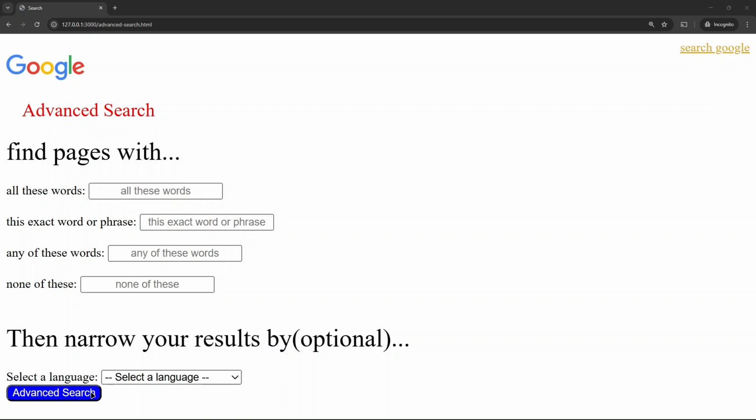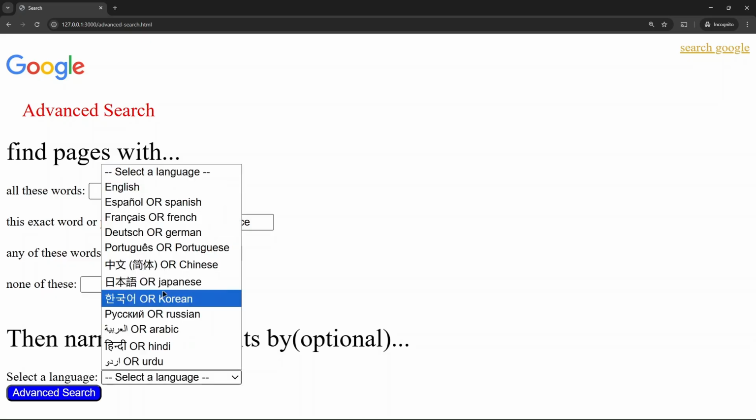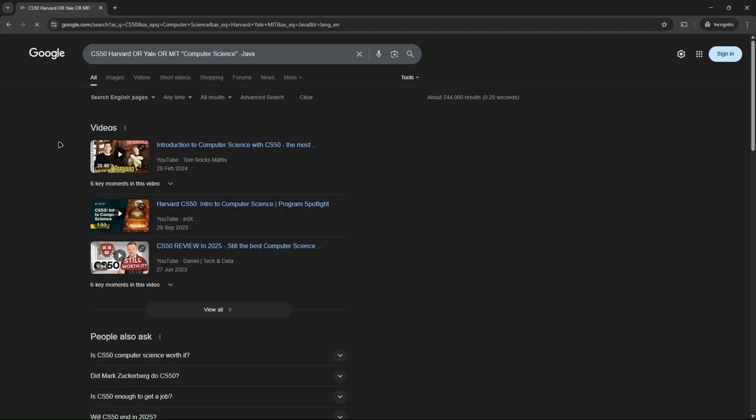Now let's try an Advanced Search. So here I can go to, for example, CS50. So CS50. And I can select English. And I get the results.